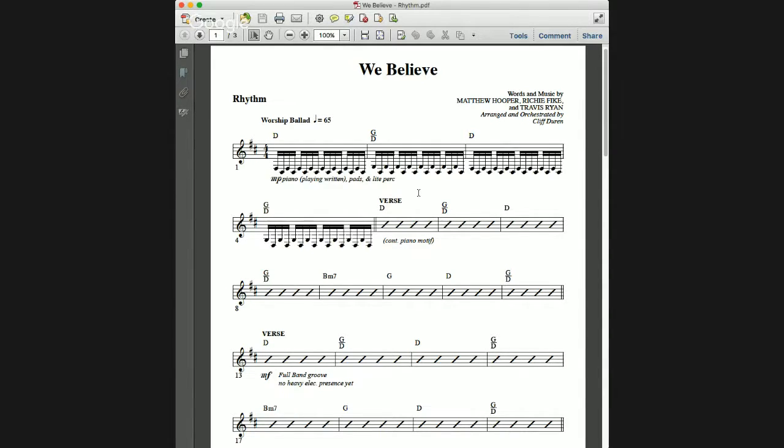So at the beginning there it says MP, that stands for mezzo piano. That means moderately soft. Again, these little traditional musical terms, it's good to know the basic ones. Down here you see this stands for mezzo forte, so that means it's getting progressively louder here. Notice it also says full band groove, but no heavy electric presence yet.